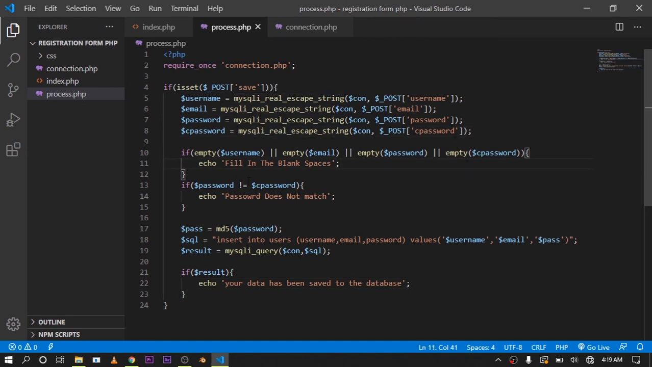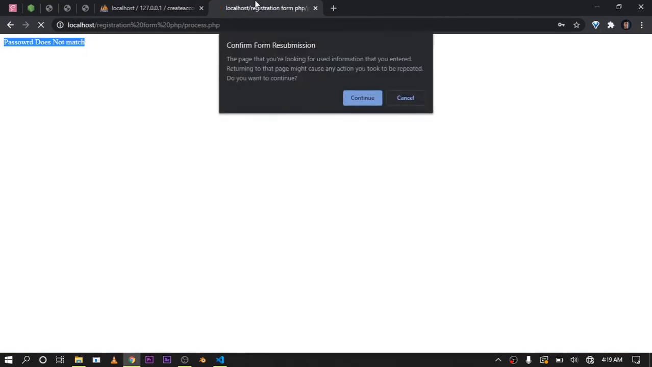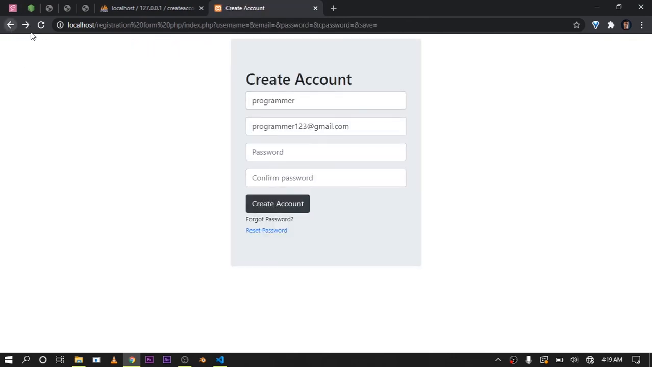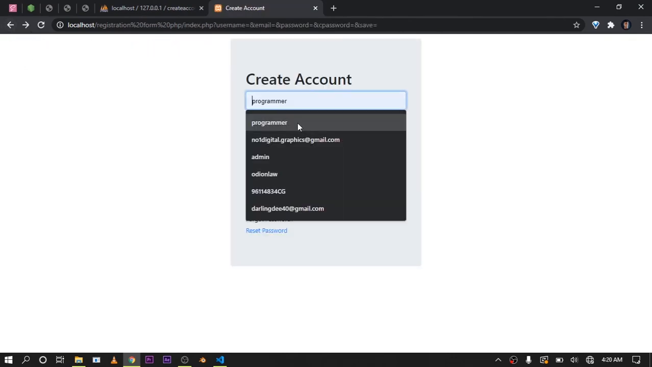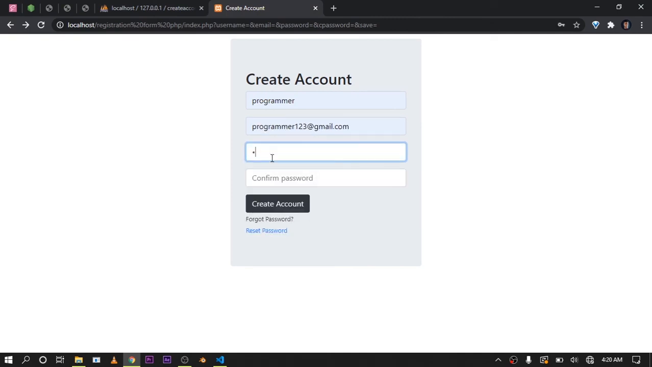So let's just cross-check this real quick. I think everything here is okay. So let's come back here and refresh this code, and let's fill in programmer123@gmail.com, 123. Your data has been saved to the database.